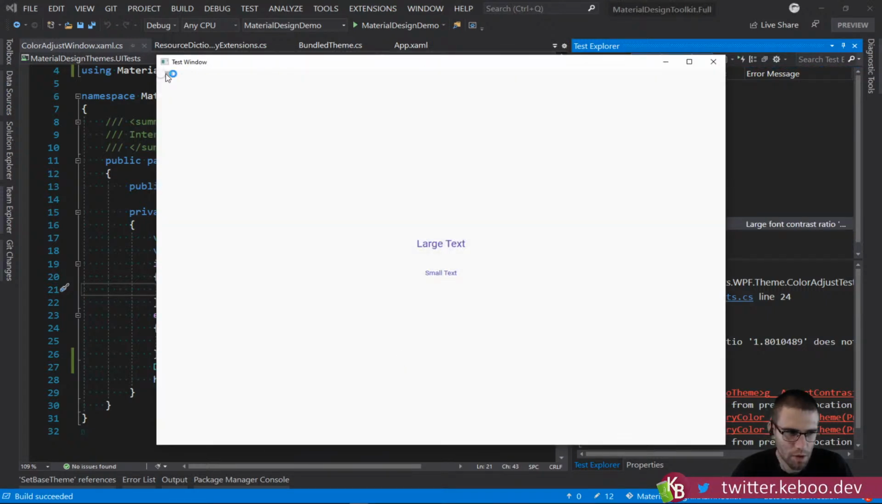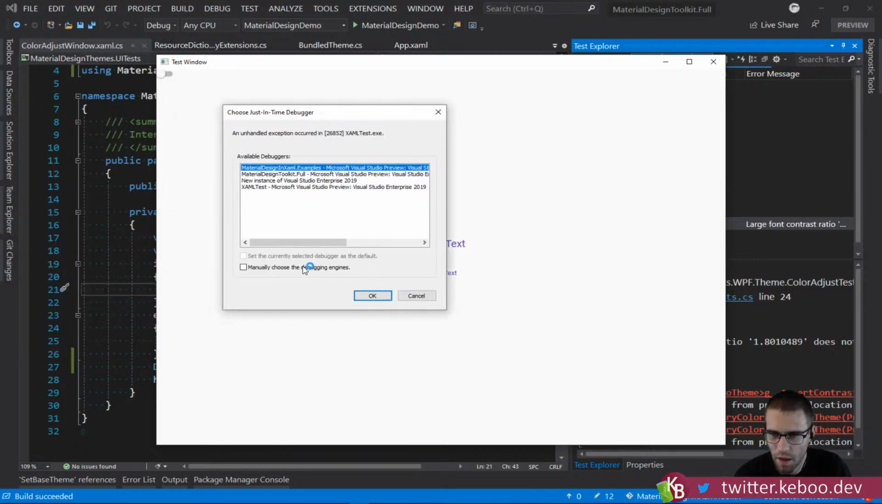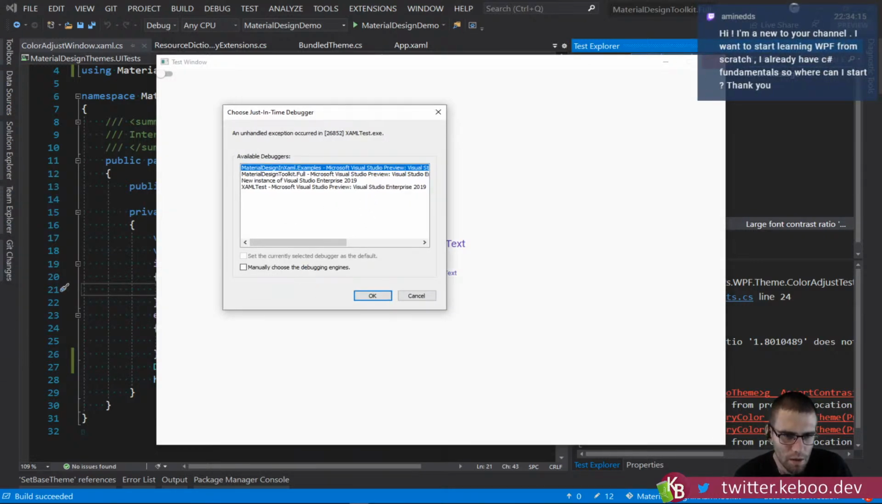So light mode works. We go into dark mode, and we get a thing.